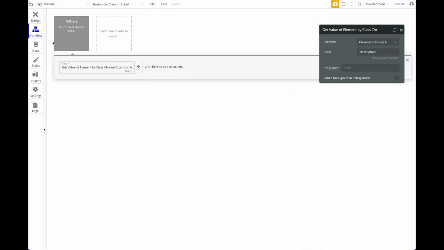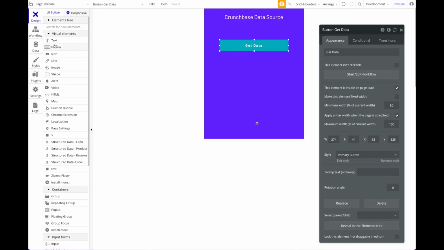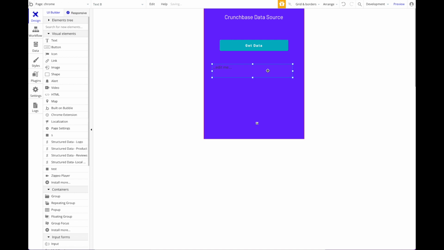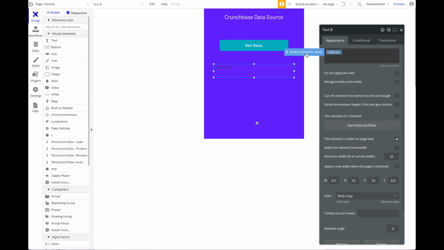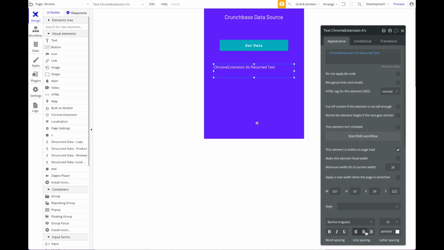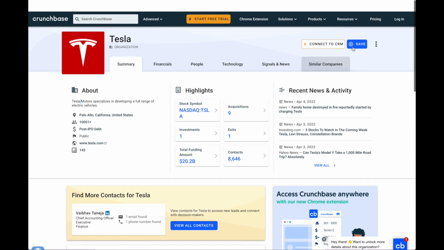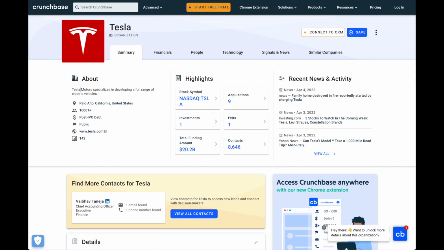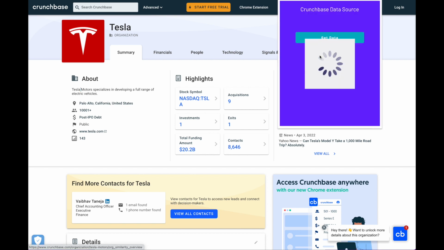So let's take a look and just see if that works. How can we check that? Well, I'm just going to add a text here below. This text will be our Chrome extension ACE return text. All right, let's make that white, center this. And now let's simply go here on this page. I'm going to open the Chrome extension. I click the Chrome extension. It's now opening and loading.